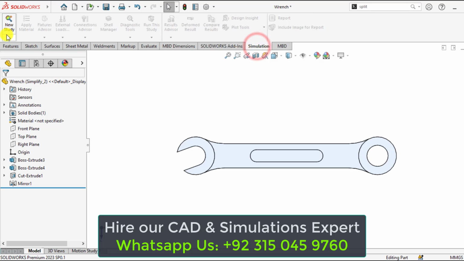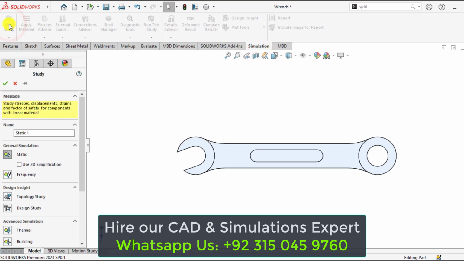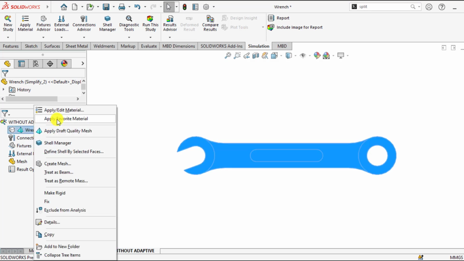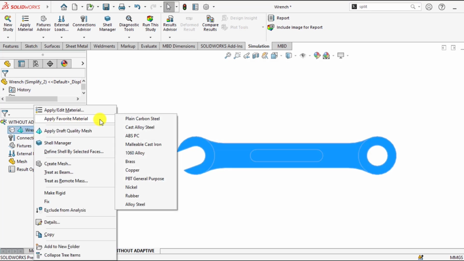So start the simulation. Right click on the new simulation and give it a name, that is, without adaptive. This wrench part is made of alloy steel, so assign the material, that is alloy steel.